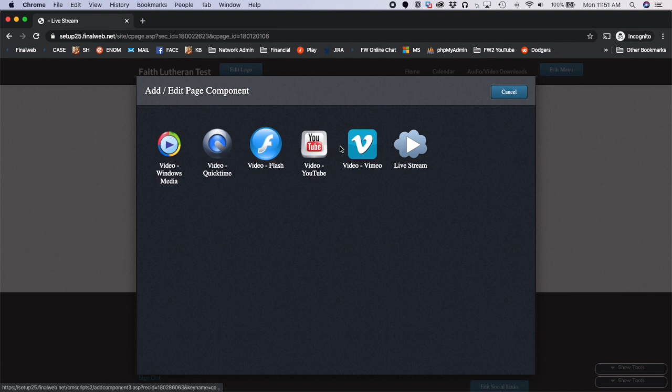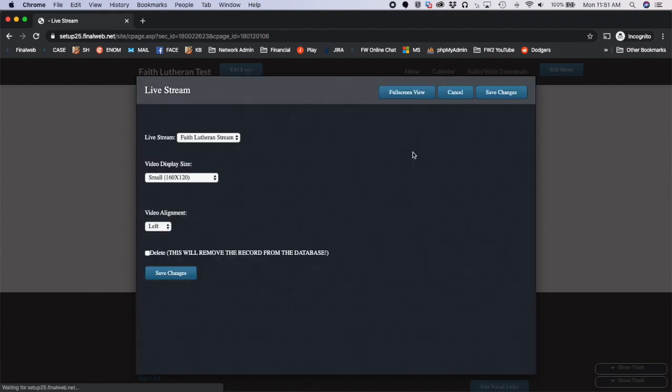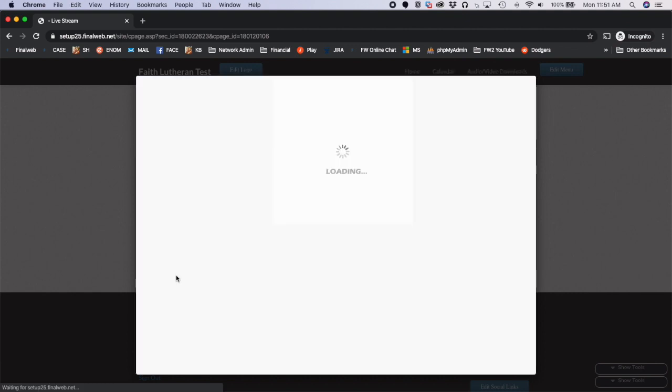It asks me what type of video, and I'm going to choose this one right here that says Live Stream. And once inside, I can choose which streaming channel I'm going to use. So I'm going to use the one streaming channel that I set up as my only option right now. I'm going to make a little bit bigger video. I'm going to make a large one, and I'm going to center it on my page. I'll save my changes.